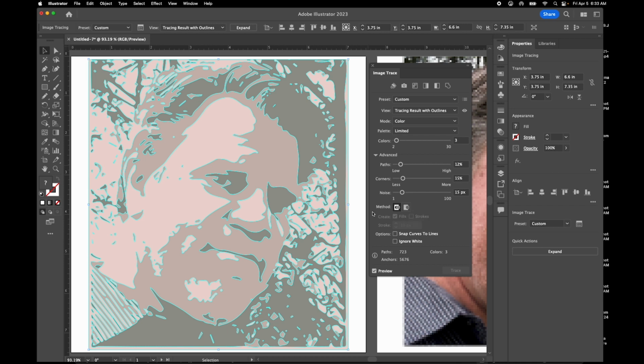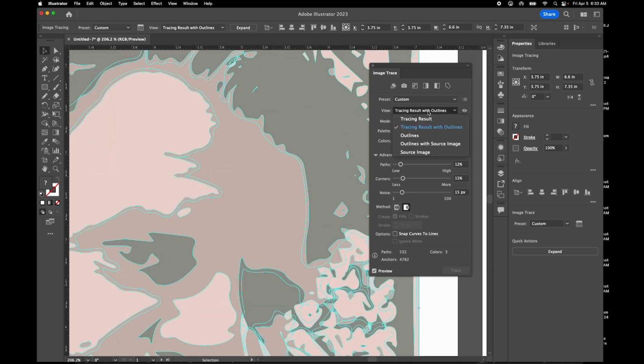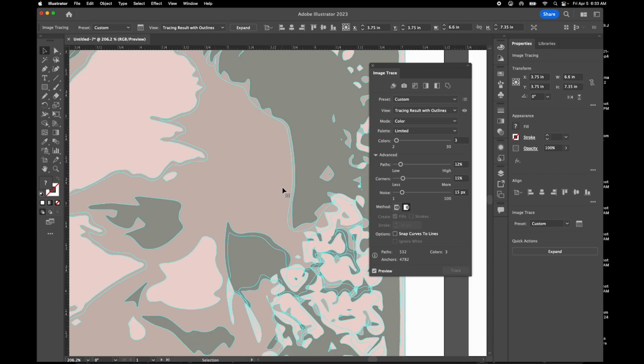This is important because we don't want the same line being cut two times, and that's what's going to happen if we use this method. What we'll want is overlapping, and you'll notice that when you do that right away, if you have tracing results on with outlines, you'll notice double outlines here. That's fine because we're going to get rid of that in the next step.